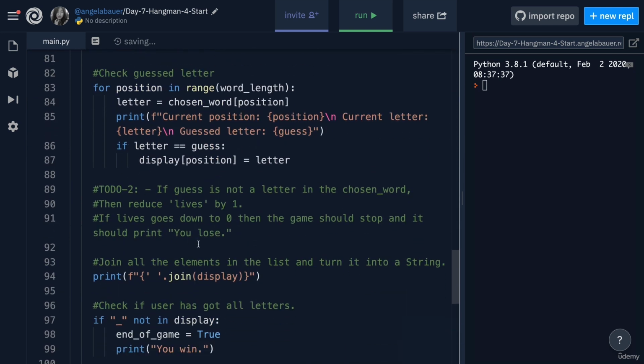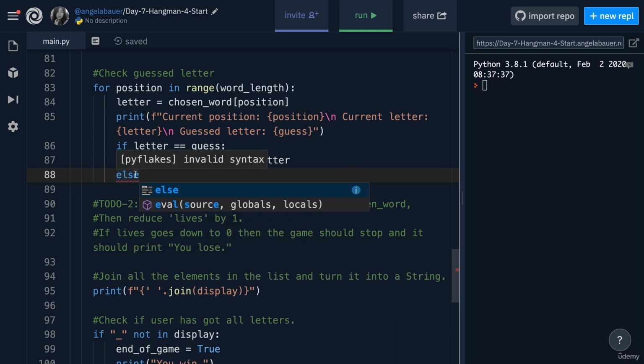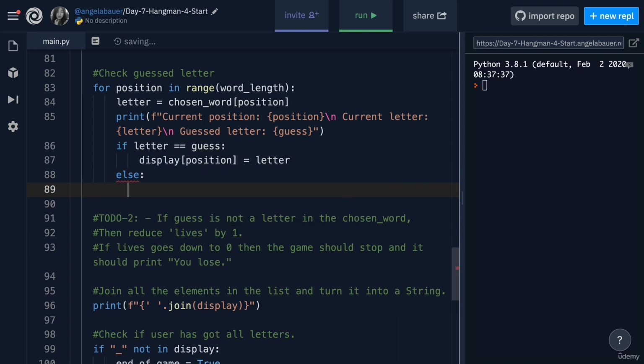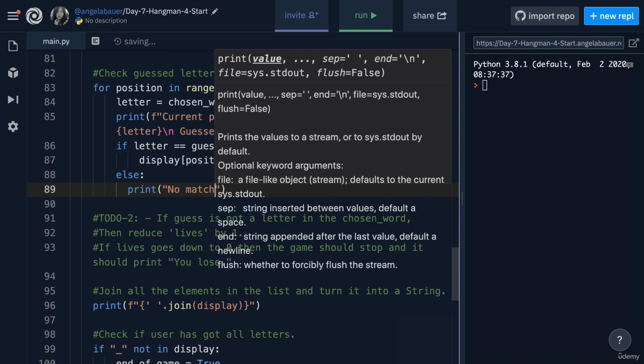Now we move on to to-do number 2, and it tells us that if the guess is not a letter in the chosen word, then we have to reduce the number of lives by 1. Now, it might be really tempting to put this as an else statement here, because if the letter is equal to guess, then, well, obviously it matches. Well, then else, that means it doesn't match. But check out what happens here if I just print a simple statement.